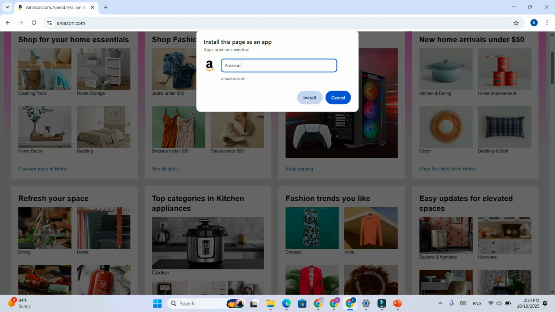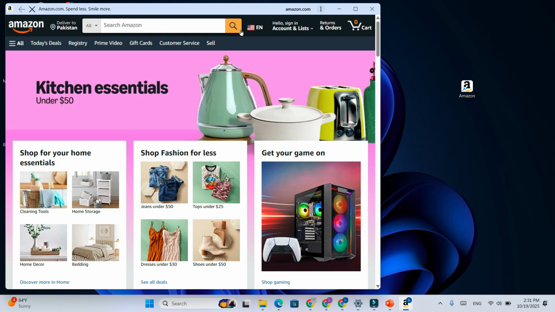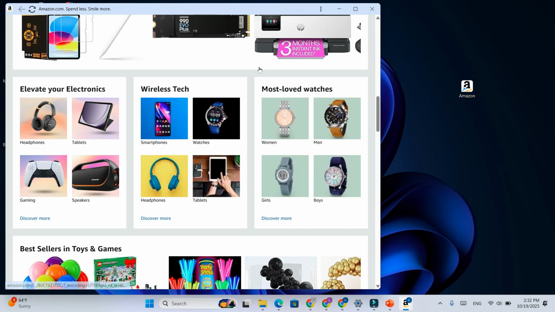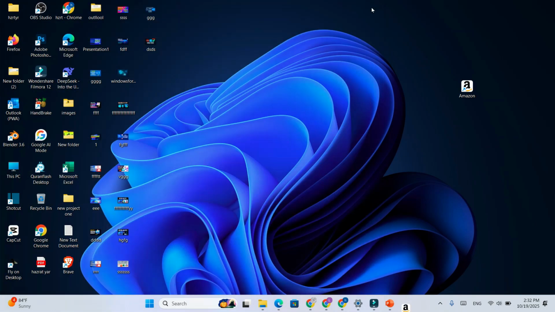When installation finishes, go to your desktop and look for the new Amazon app icon. Double-click the icon to open the Amazon app. Sign in if needed and you're done. That's it, the Amazon app is now on your Windows 11 PC.